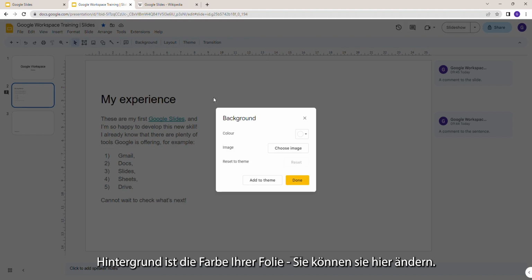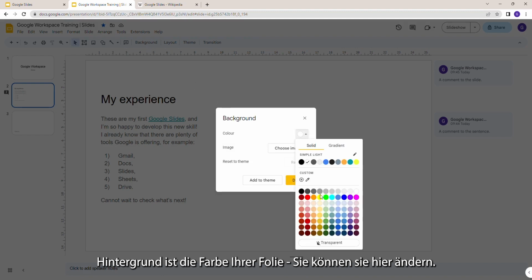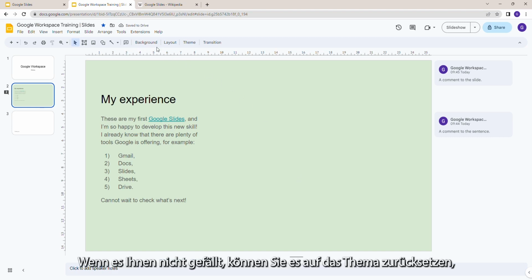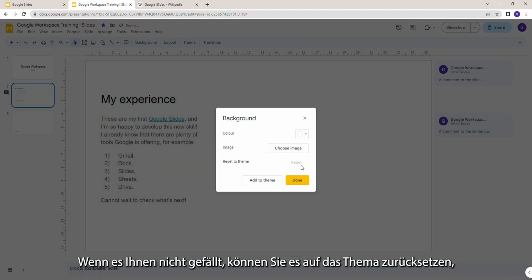Also, you have other important options in our main panel. Background is the color of your slide. You could change it here. If you don't like it, you could reset it to the theme.